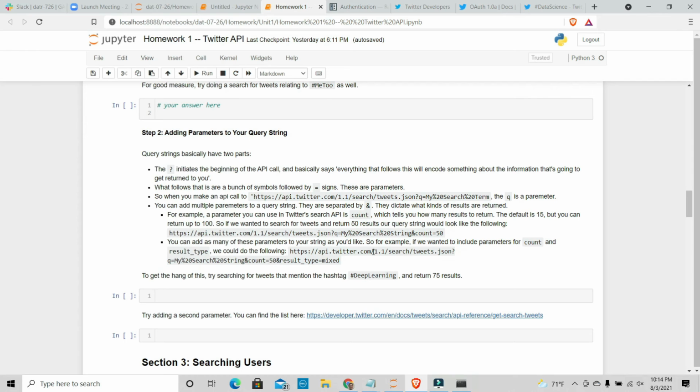When you access the API endpoint, it's going to be this one right over here. You can basically say access the API, pass in the actual phrase you want to search for, and then do things like count equals 50 and result type equals mixed. There are other arguments you can pass in if you want, but that's just meant to be an example.